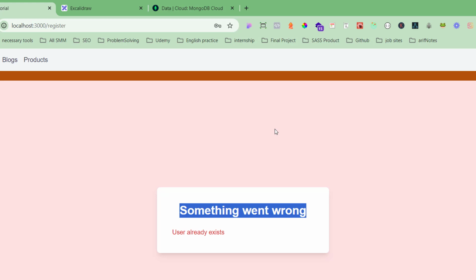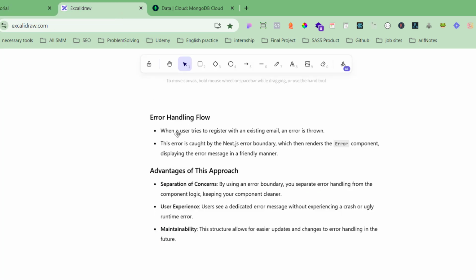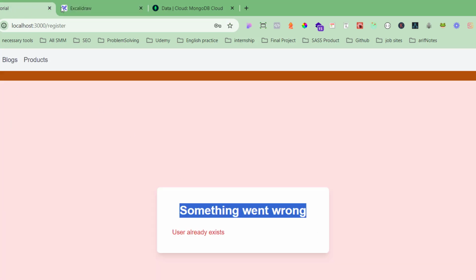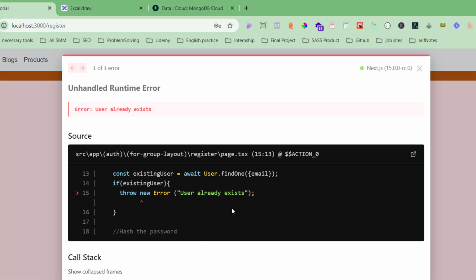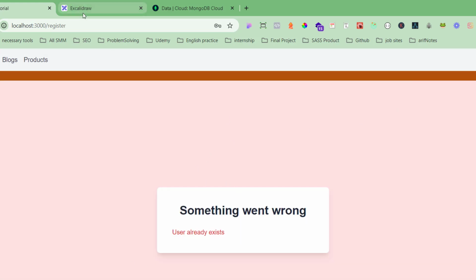So we have discussed error handling gracefully in Next.js 14. Basically it has some benefits. Let's see the error handling flow. When a user tries to register with the existing email, an error is thrown. This error is caught by the Next.js error boundaries, which then renders the error component, displaying the error message in a friendly manner. Previously we got that ugly error, but right now it's in a friendly manner.